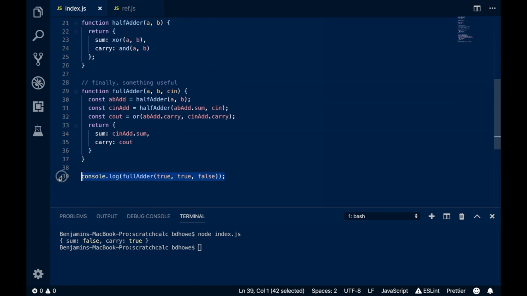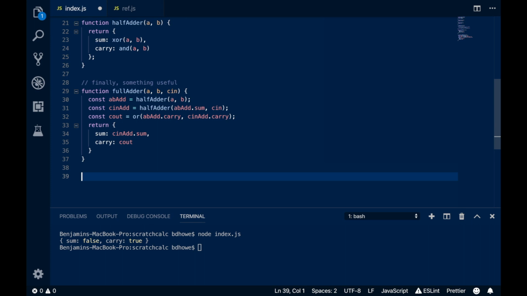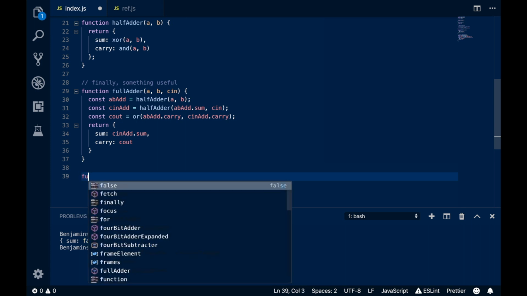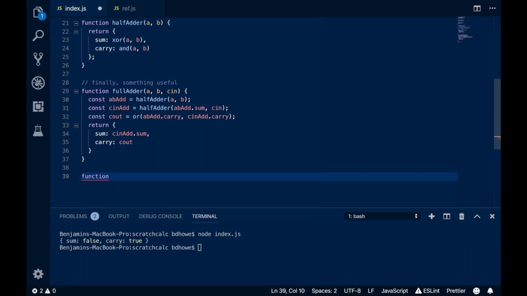So that's pretty cool. Now the last thing we did in the last video was chain a bunch of these full adders together to make something that could add two 4-bit binary numbers. So let's go ahead and do that now. Let's make a new function. We'll call it a 4-bit adder, and it is going to take 8 inputs, 4 for the first number and 4 for the last. You might ask, why don't we just make it take 2 inputs, a number for the first and a number for the last?